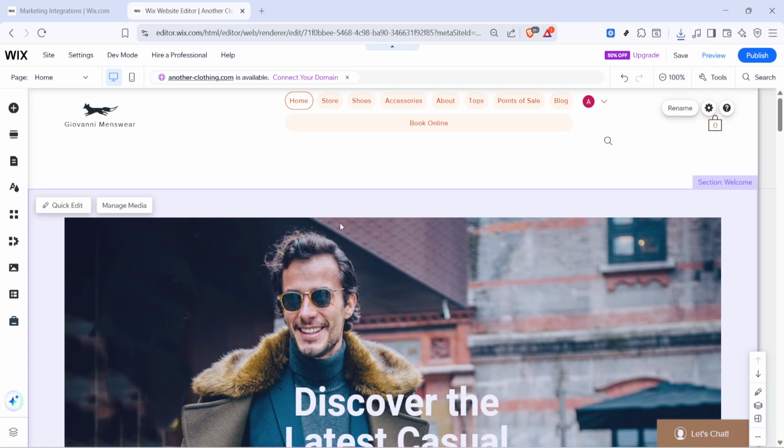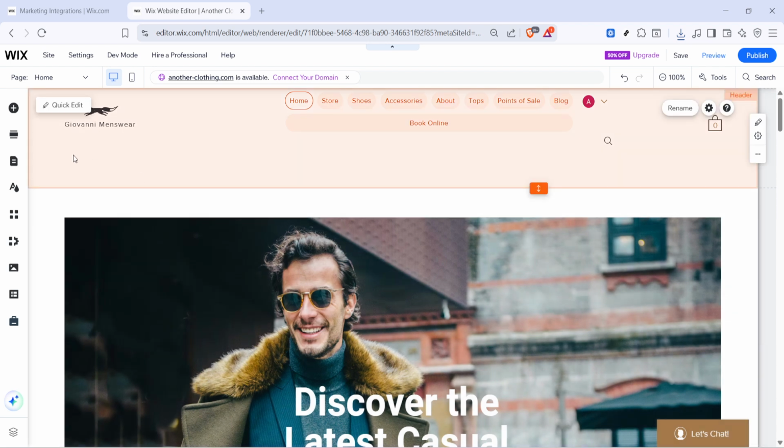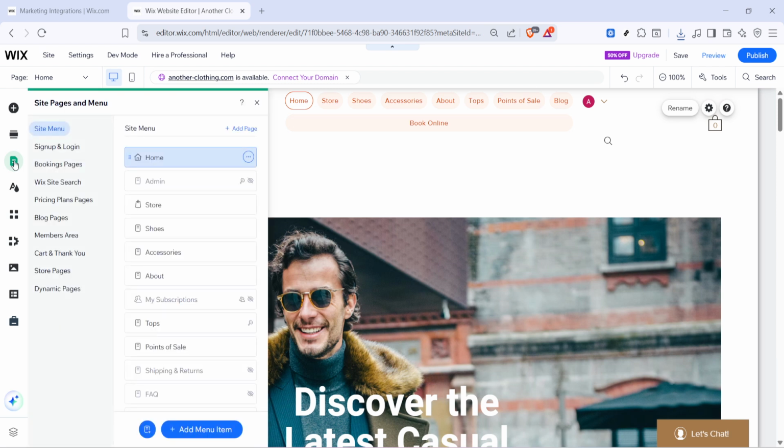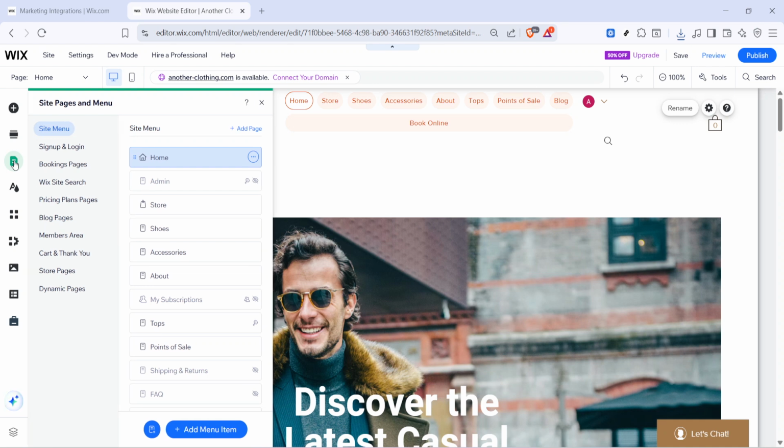To get started, look to the left side of the Wix editor and click the Pages icon. This opens your full list of site pages in a panel, making it easy to see everything at a glance, including main pages and any sub-pages. This is where you'll choose the page you want to make your new home page.